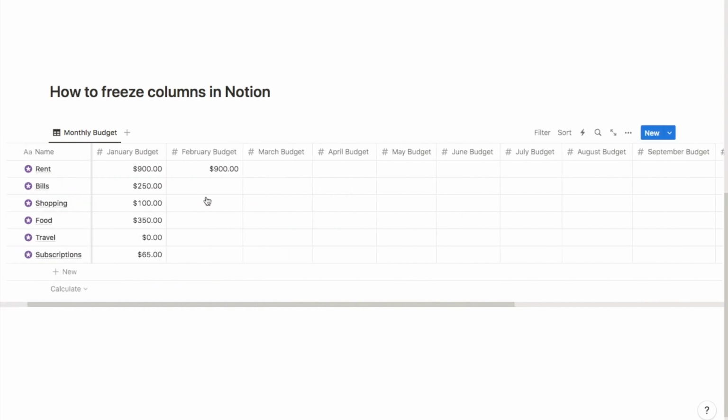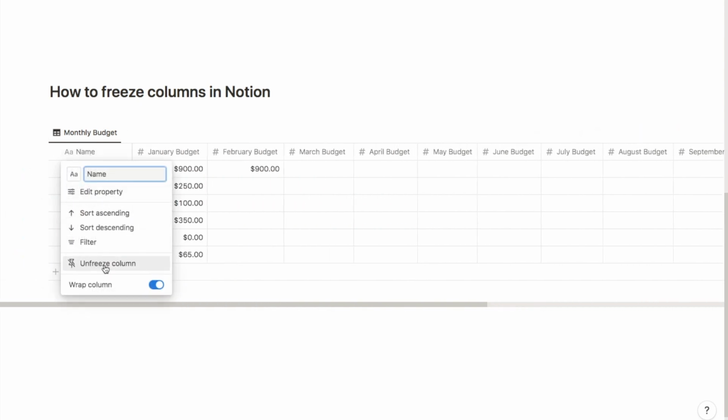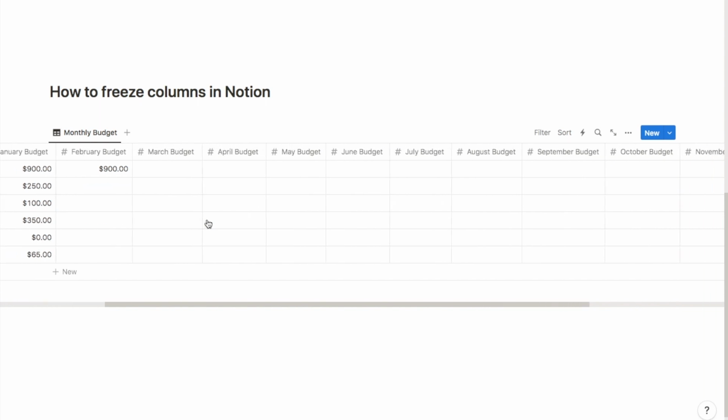If you do need to unfreeze the column at any point, you can just click on here and select unfreeze column, and that will put the table back to normal.